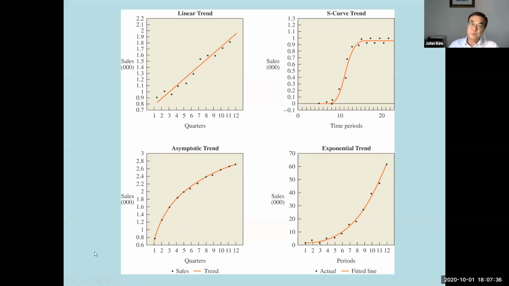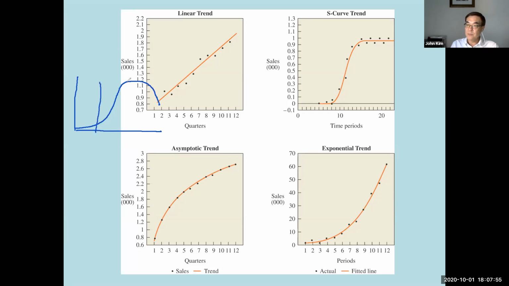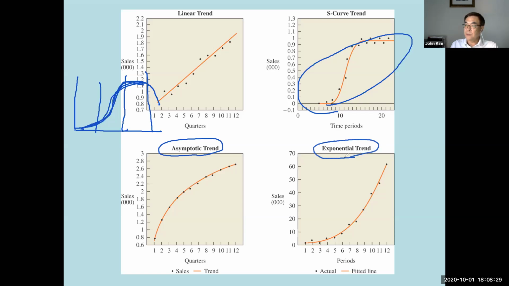And then this product life cycle looks like this. So four phases: introduction, growth, maturity, and then decline. This S curve is about here. So the typical product life cycle trend looks like this. And then asymptotic trend and exponential trend.